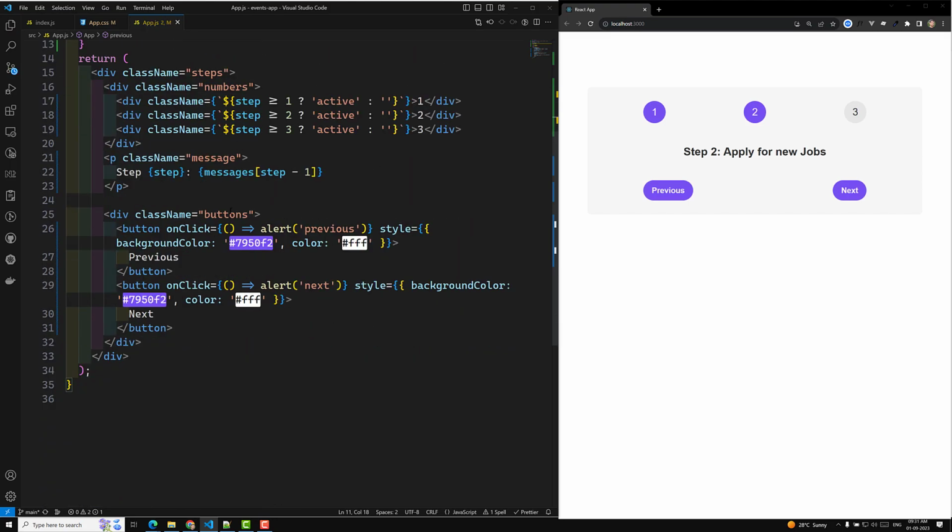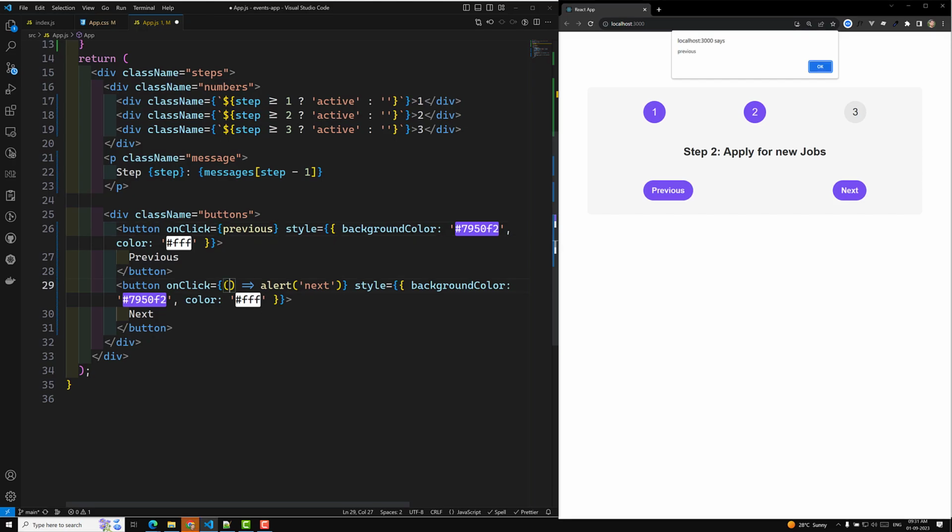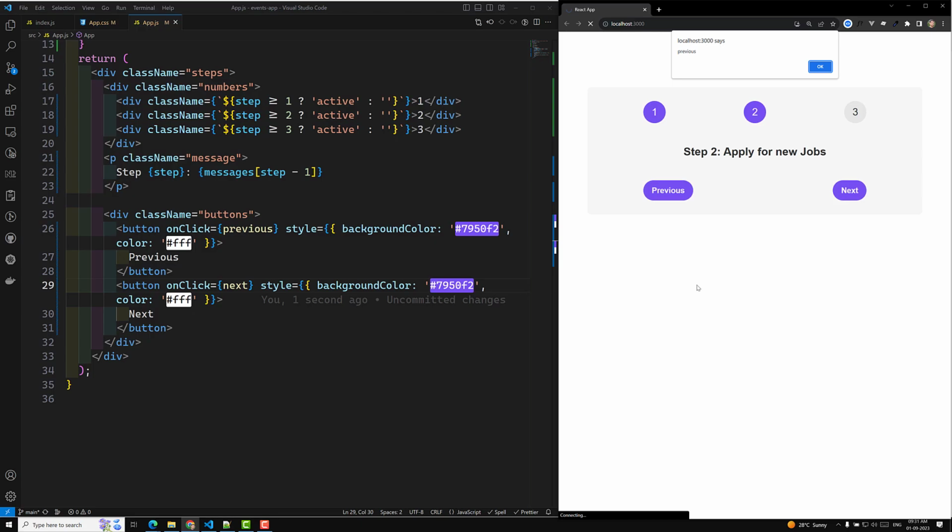In order to call these functions, remember that for this previous, you should call only the reference of this method. So don't keep brackets here, because that means the function will be executed automatically. So now here the previous, and we need to keep this one as next. Okay, that's it. Now if you try to see the output, we will be able to see the same thing. If you refresh this page, the same thing will happen.